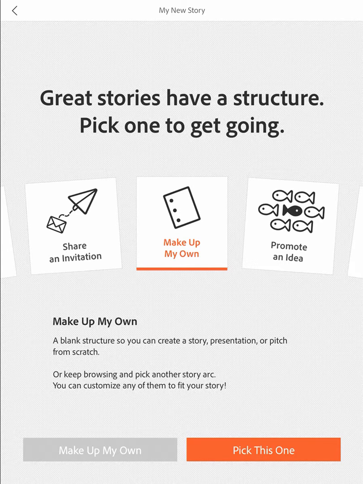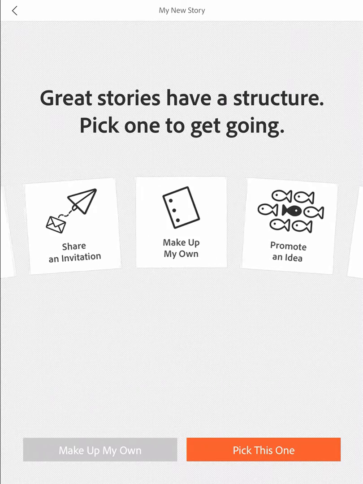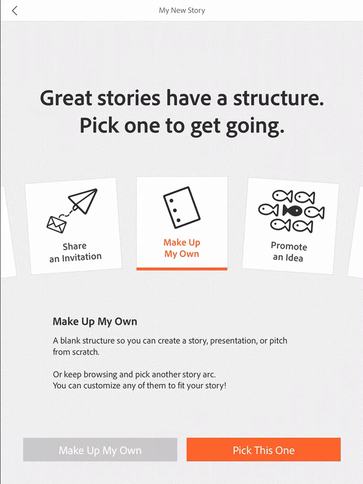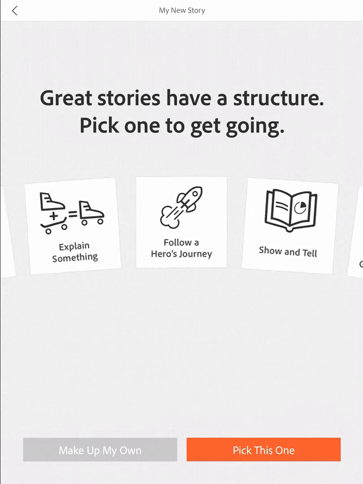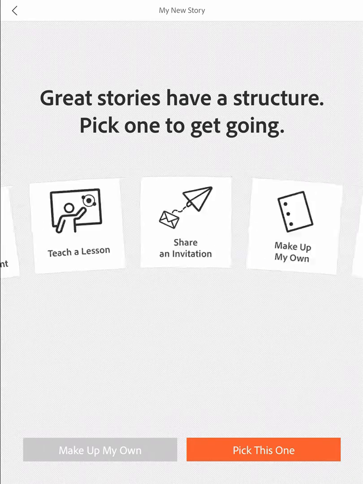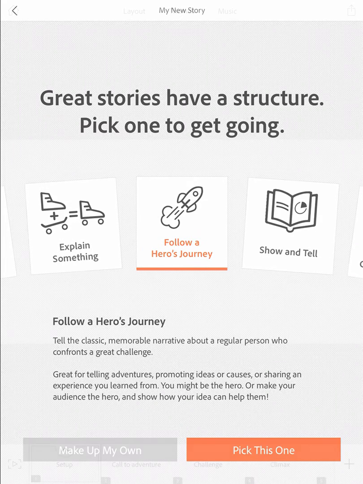This right here takes you to your story arc creator. So there are some predefined and pre-designed story arcs that you can scroll through depending on what your story is going to be or what structure you're looking for. You can make up your own, or you can pick one of the predefined ones. So for today's purposes, we're going to pick the Follow a Hero's Journey. So we'll pick that one.